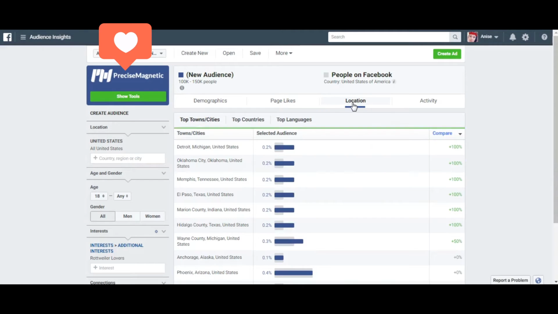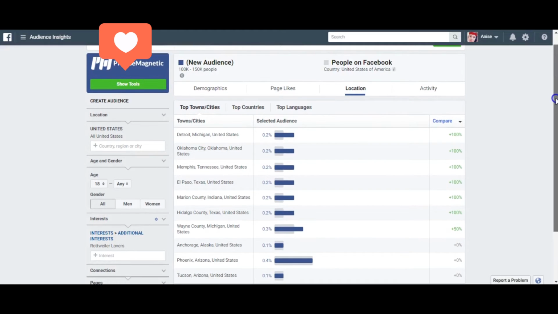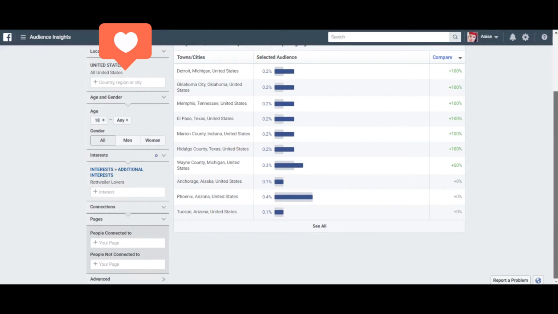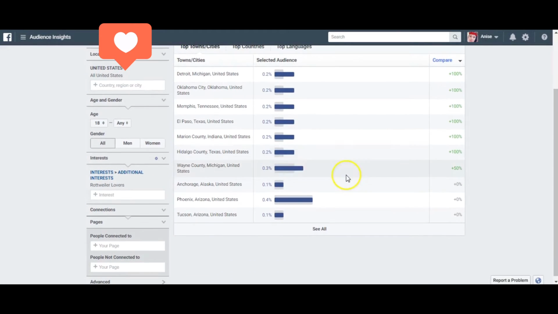You can look at the countries in which they live in, and obviously the states. So we go down here and we can see all of the states. They're actually really small proportions, so it's not going to be like, okay, I'm going to target Detroit, Michigan only, or Oklahoma City, or Memphis, Tennessee. That would be more specific if in fact you ran a physical business and you wanted to target your local population. So that's where that one comes in really handy.